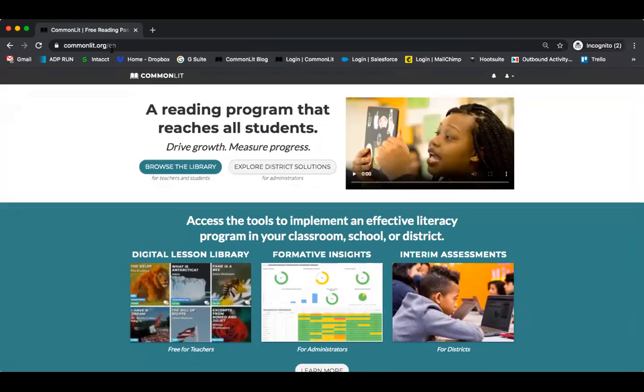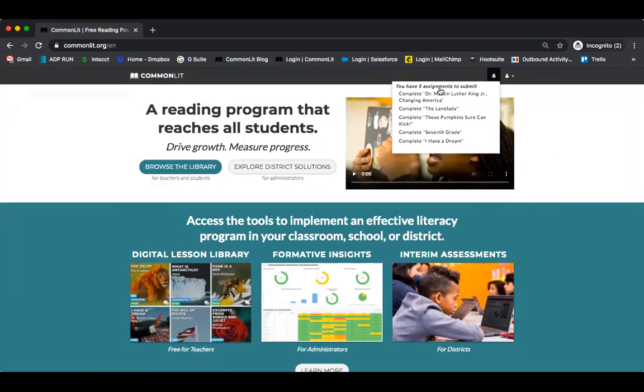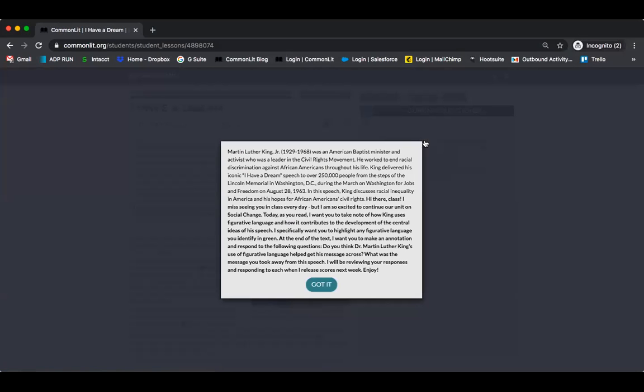So now I am looking at a student account on CommonLit. Looks pretty similar, but if I were to refresh my page, you can see that I get a little red notification bubble up here, letting me know that I have something to do. And that's because I have an assignment that was just assigned to me. I actually have several that I can work on, but this is the most recent. So I'm going to click on this, which is a lesson I just created on this webinar.